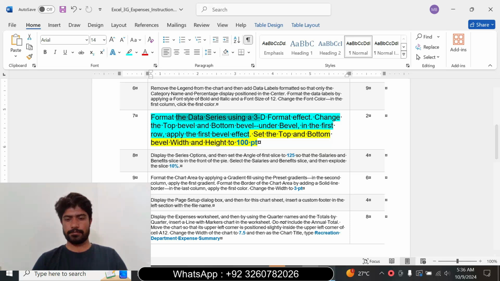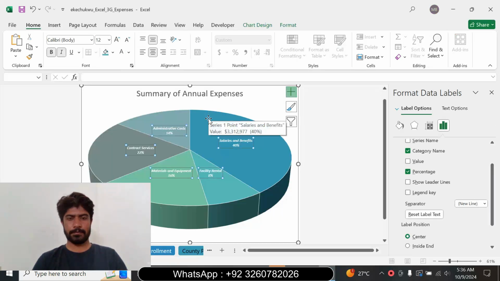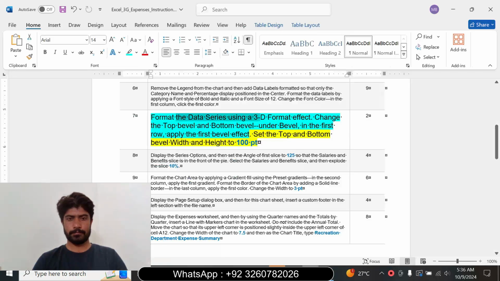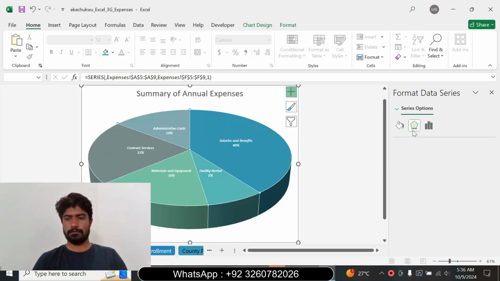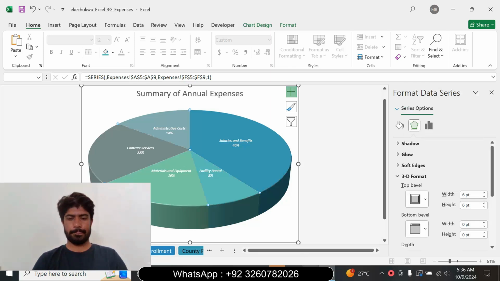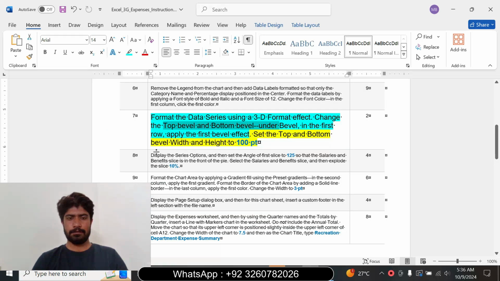Format data series, and change the top bevel and bottom bevel. Top bevel: first row, apply the first bevel.